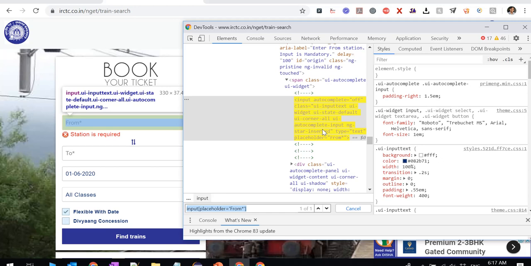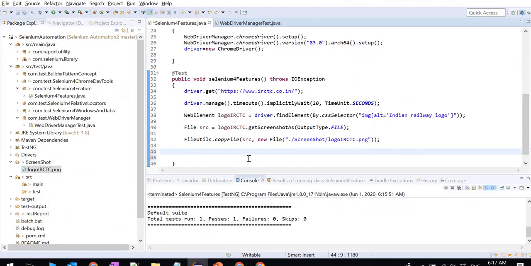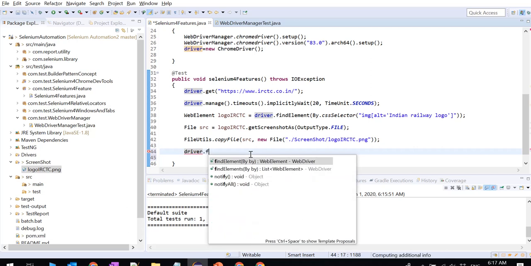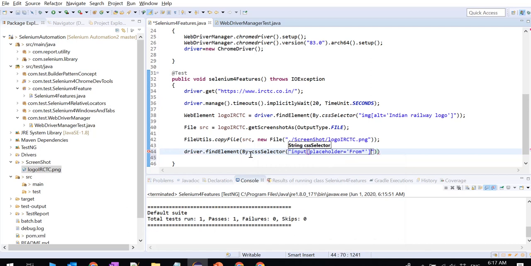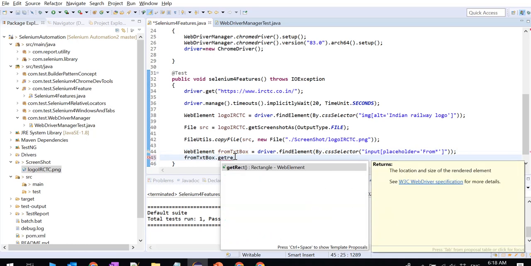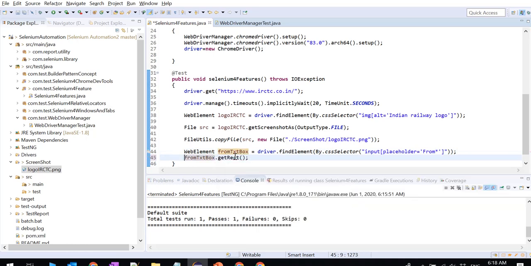So there's a unique element. Let me go to Eclipse. So driver.findElement and By.cssSelector. This is the CSS selector. I'll paste it here. This is the from text field, I'll call it textBox. Now we can see the getRect method, and I'll store it in rect.